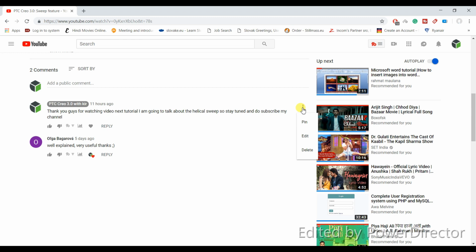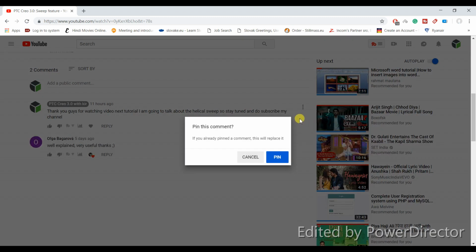I want to pin this comment, so just click on pin, and here is a warning window which says if you already pinned a comment, this will replace it. It means that if you have already pinned a comment and you want to do it one more time with another comment, that comment will replace the old one.